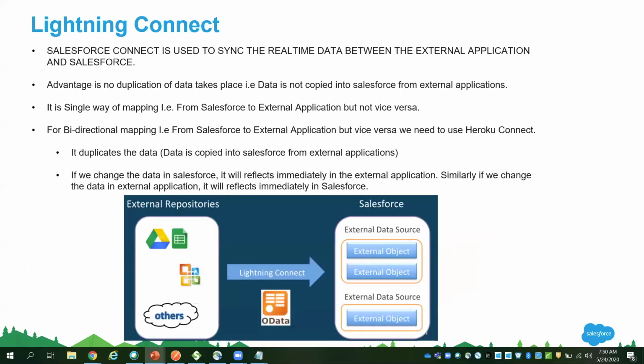Next is Lightning Connect. Now we have seen REST, SOAP, these different protocols, APIs that we have seen.